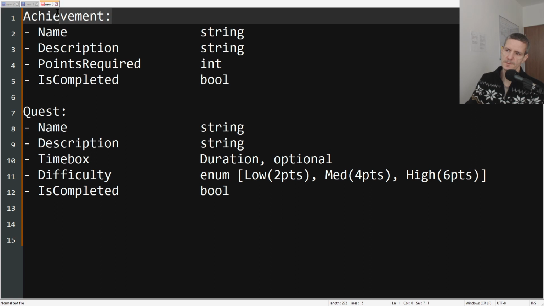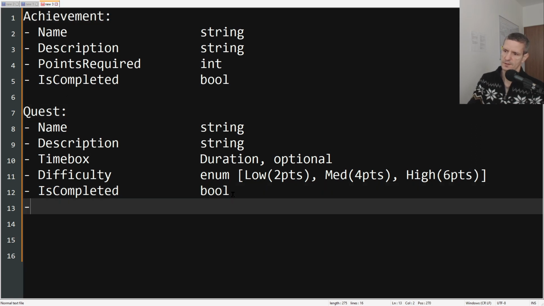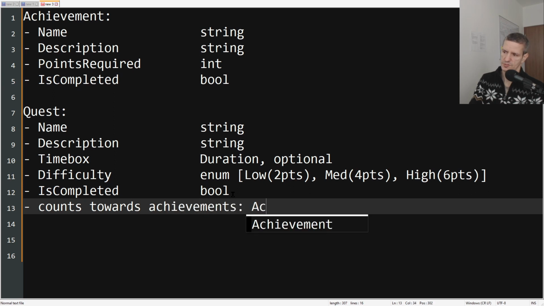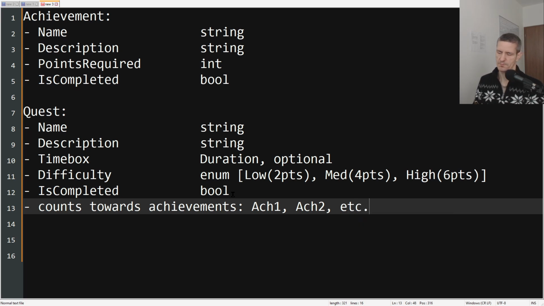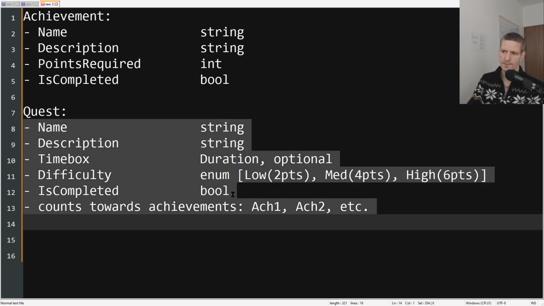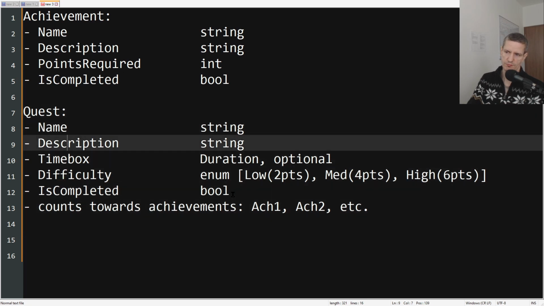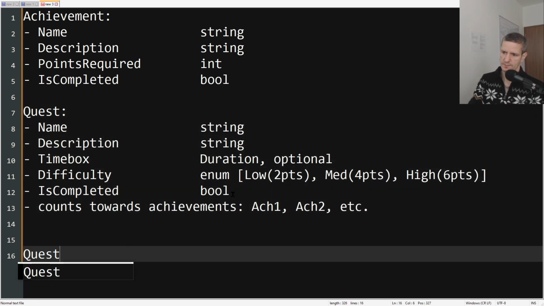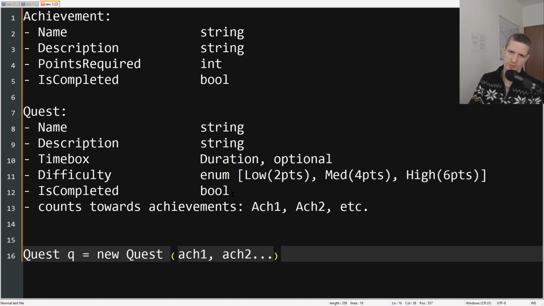Well, you could say in the quest, counts towards achievements: achievement 1, achievement 2, and so on, right? But is this really a good idea? Because then you bind the quest to the achievement entity at creation time, right? When you create a quest, you have quest Q is a new quest, and then you pass in the achievements, achievement 2, and you have a few achievements on this quest.